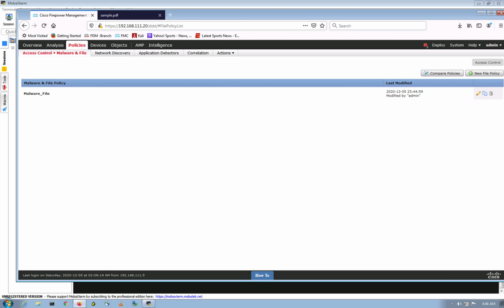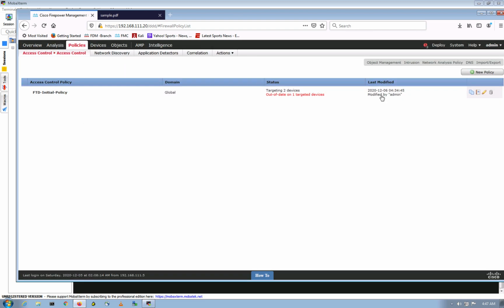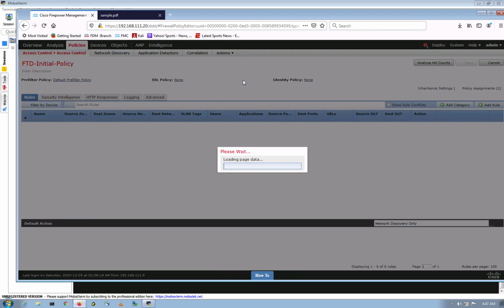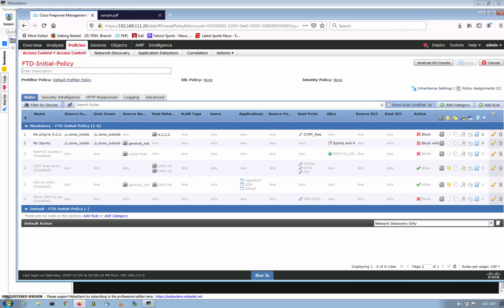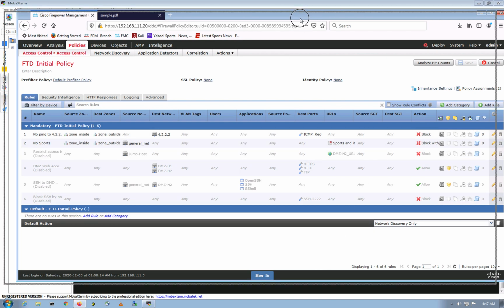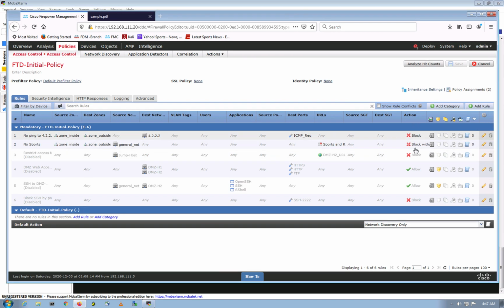So what we'll do next, once you have created the policy, is go to our access control. Let's go down here, and here we have to attach this particular malware or file policy to one of our rules. The problem here is, if you look at my two policies which are currently active, both of them have a block over here. Let me pull this to the left a bit. Yeah, both of them have a block.